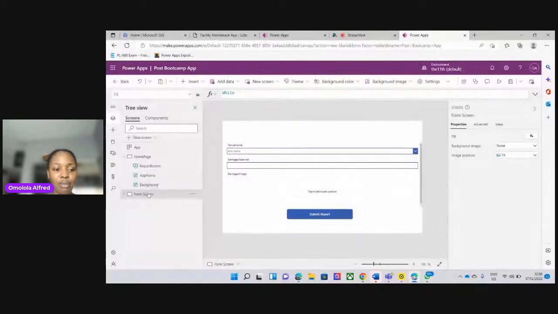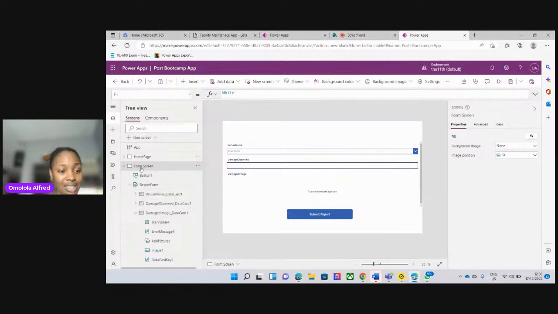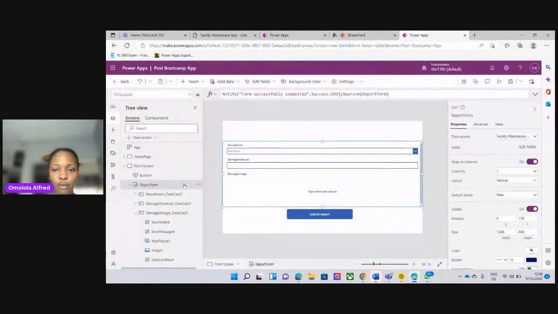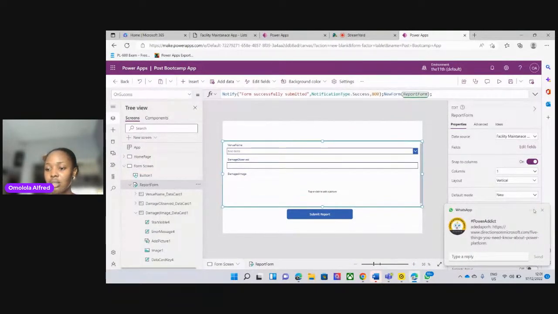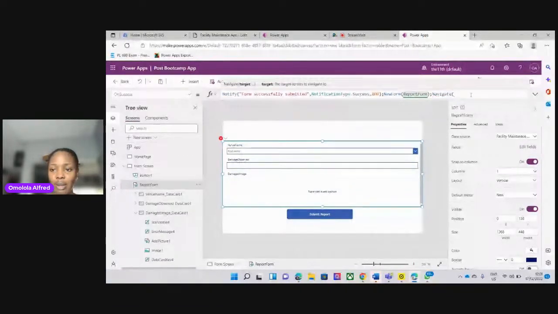So you're going to now click the drop down of your form. Okay, so the next thing you want to do quickly, select your form, end this, and say, so now we are ending this statement with a semicolon, new form, report form. So the next thing we want to do is navigate me, right? Navigate. The same way we are navigating from that screen. So navigate me back to where? Back to home page.